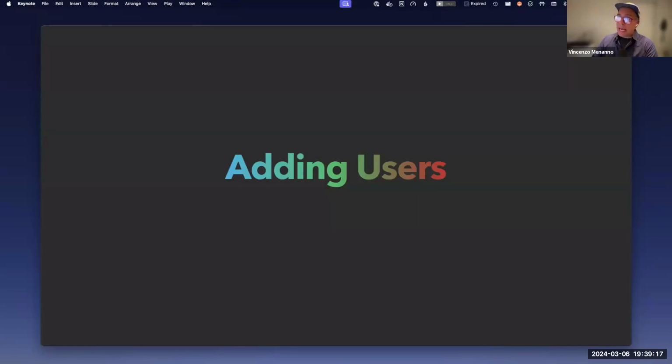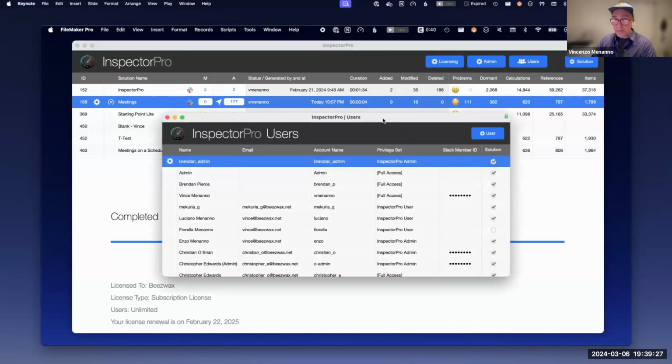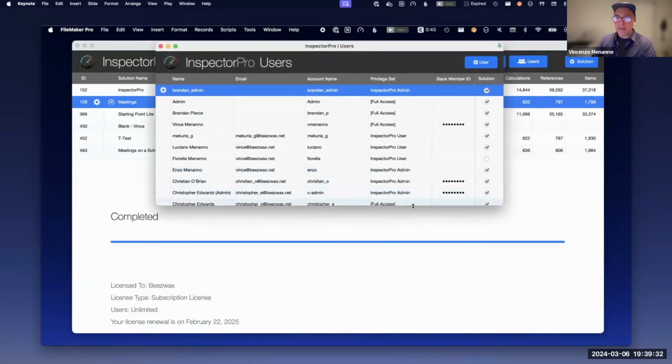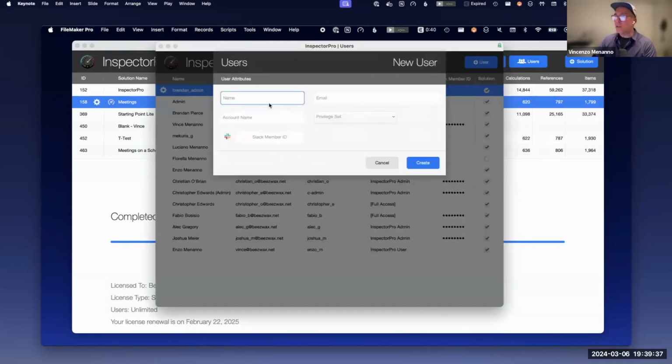We also have the ability to add users to your InspectorPro instance, so that you can add different team members, and they can have different levels of access. The access levels are basically an admin role and a user role. And if you use Slack, you can put in a Slack member ID, and then there's an opportunity to send out Slack notifications. So I'm entering a person here, Tony Menanno, and let's say he's an admin.